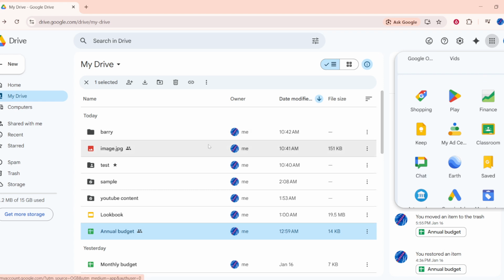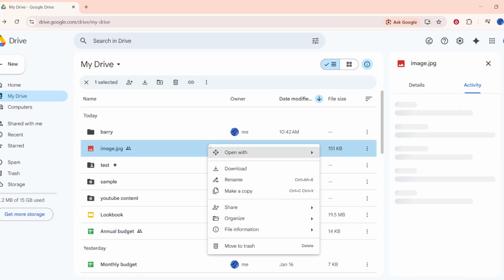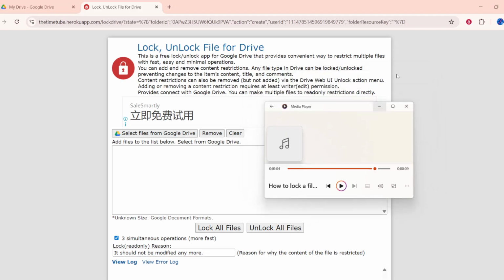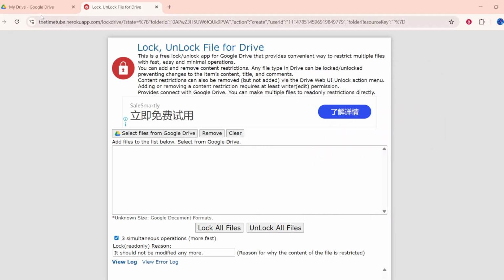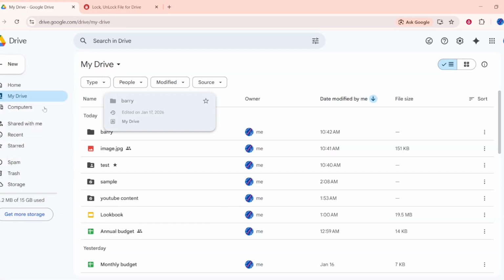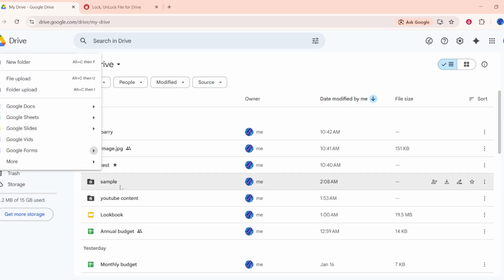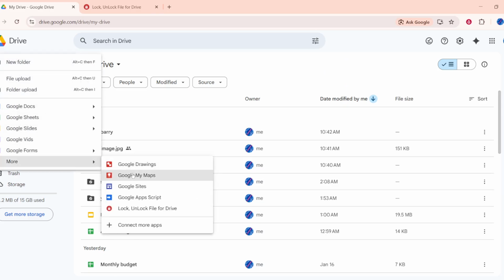Remember, locking a file with a third-party app is different from Drive's standard sharing. You can still manage who can view or edit using the Share button, and the app's protection adds another layer on top of that. That's how you install and use a third-party lock app in Google Drive.